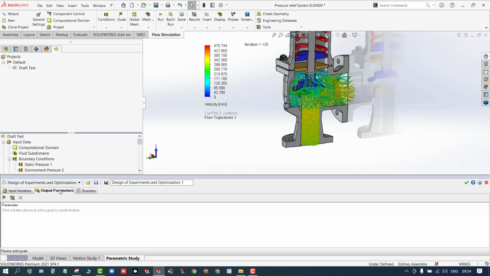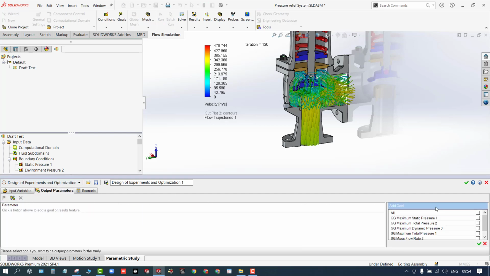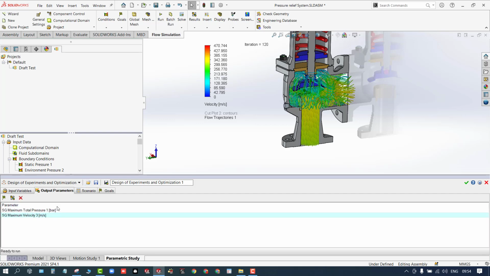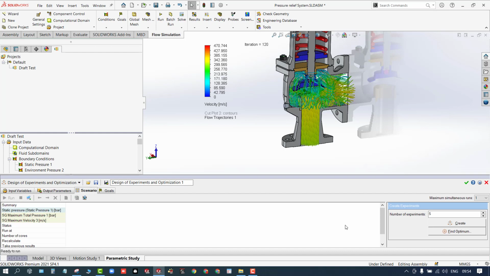Okay, with that, what exactly do you want to get as results? So I want the total pressure and the maximum velocity results to be taken into account. You can define them, and with respect to these variables, you can see the default experiments are 5. You can create them. Otherwise, you can increase the experiments as per your requirements. You can manually type it.